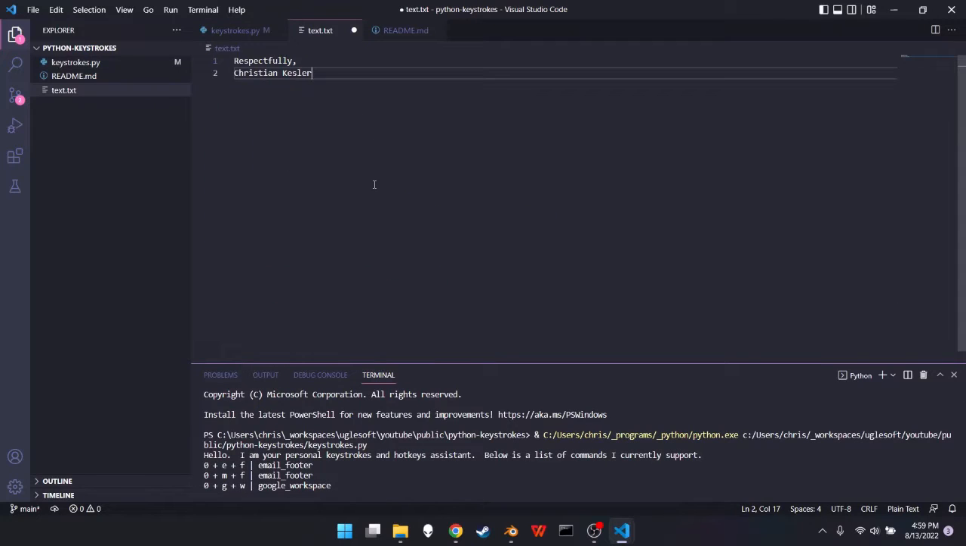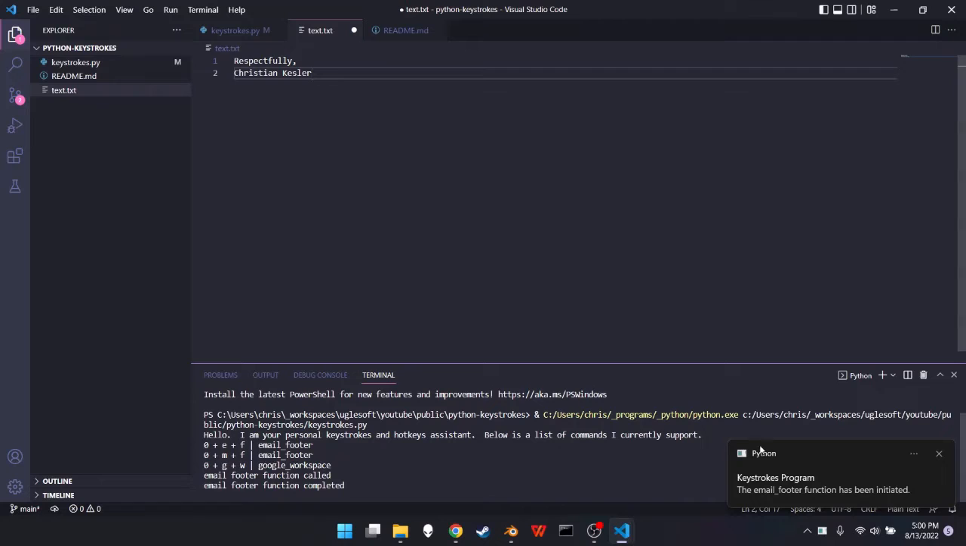Let's head back to our text. Delete, Control A to select everything, and then delete. Now 0ef, one more time. There we go. Okay, so it says the email footer function has been initiated. That's going to be up here for a little while before it goes away on its own, which is something we have to work around a little bit. In fact, it's going to sit there for a long time. 5 seconds feels like such a long time sometimes.